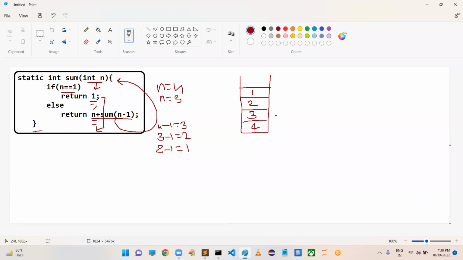Sir, after this, what is the value returned by this? The data is available in the stack, and which operator are they using? Plus operator. Now pop the elements one by one and perform this operation. Like 1 plus 2, 3, 3 plus 3, 6, 6 plus 4 is nothing but 10. So our output is nothing but 10 for this case.